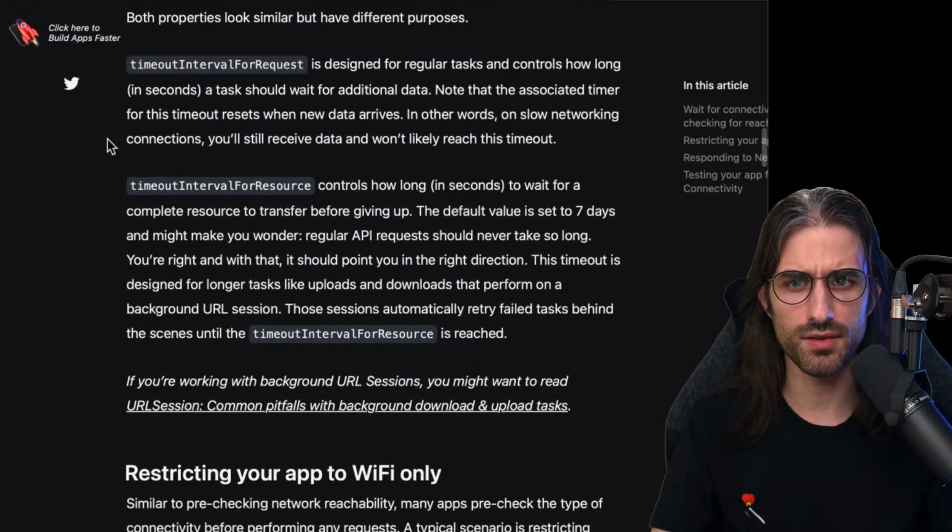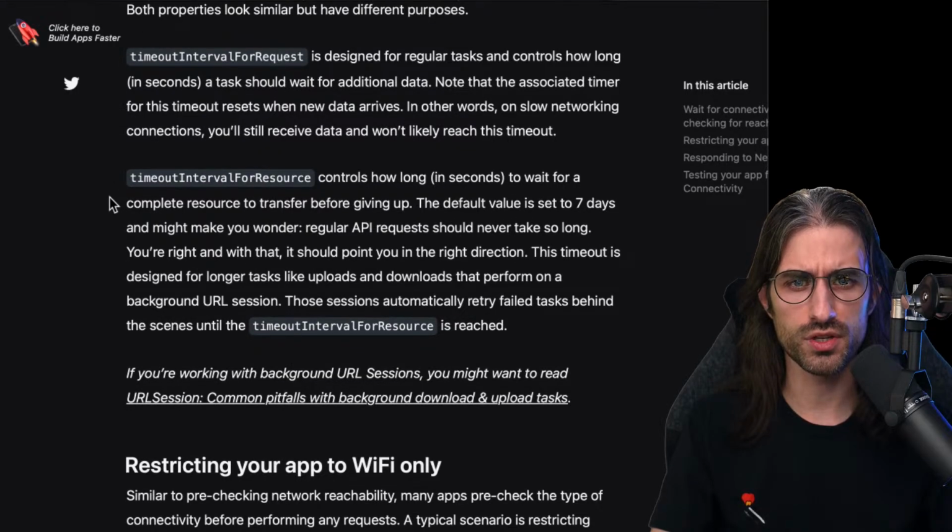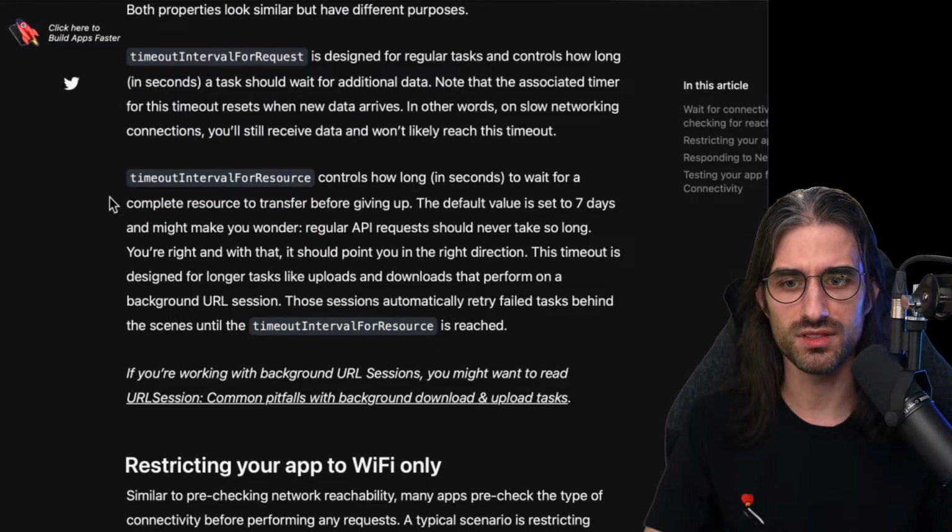And then timeout interval for resource controls how long in seconds to wait for a complete resource to transfer before giving up. The default value is set to 7 days and might make you wonder. Regular API requests should never take so long. You're right, and with that, it should point you in the right direction. This timeout is designed for longer tasks like uploads and downloads that perform on a background URL session. Those sessions automatically retry failed tasks behind the scenes until the timeout interval for resource is reached.